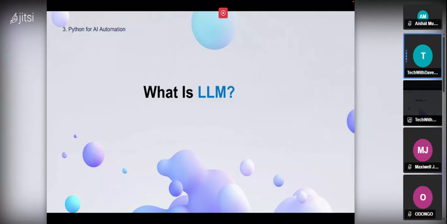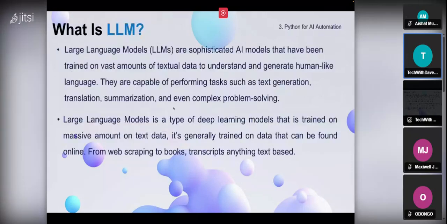So with what Peter said, I'm very sure he's very familiar with it. LLMs are basically, like you said, known as large language models, and you need to know that they are sophisticated AI models that have been trained on vast amounts of textual data to understand and generate human-like language. Remember in our previous class, what I mentioned before, someone is saying they are large language models that can reason like humans. But that's very correct also.